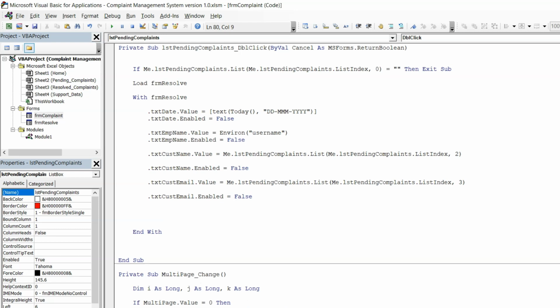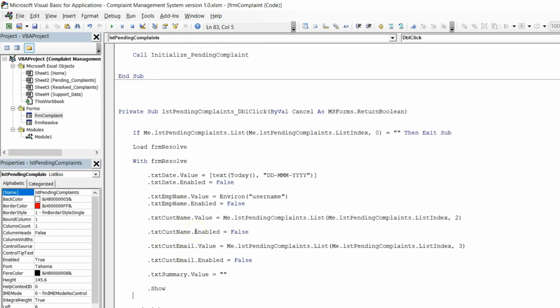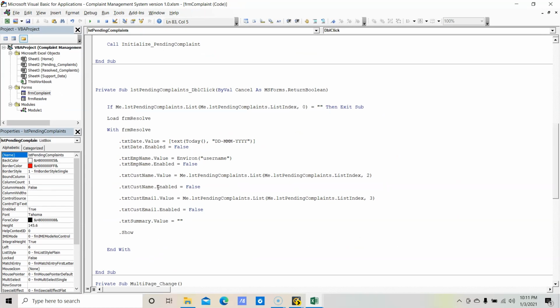And now we have one more field, that is txt summary dot value, so the summary field will be blank. And now we need to show the form, because as of now the form is available in memory only, so let's do dot show. Okay, so we have done with the code to open the FRM resolve form along with the required data, the default data basically. So let's run this form basically.